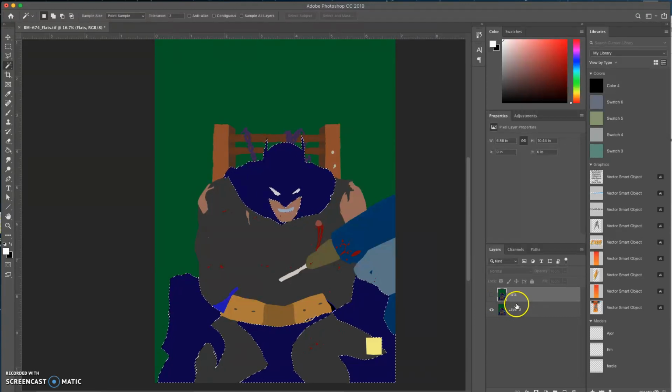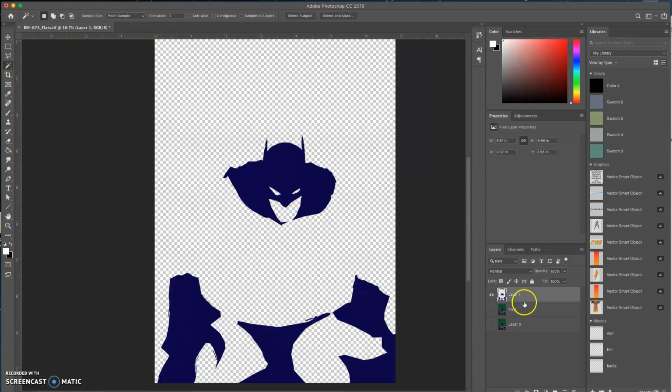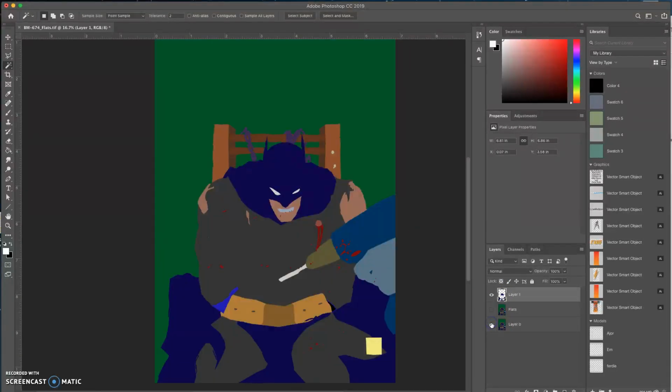Okay, and then let's just say I want to start doing some highlights on the cape. Well, what I'm going to do is make a copy layer of just the cape, and a quick way to do it is Command J, and it's called layer via copy. Notice that selection on a transparent background. That's going to allow me to put highlights on here and not affect the background stuff.